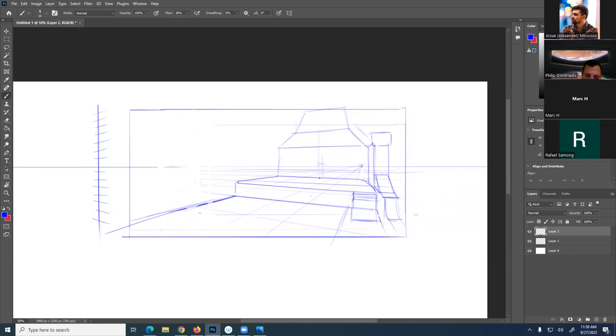Establishing that center line of the room really quick so I know exactly where it is. I'm a little bit off. It looks like it could be about there. I started having this idea that there could be large pillars making up these walls. Look at reference real quick too.